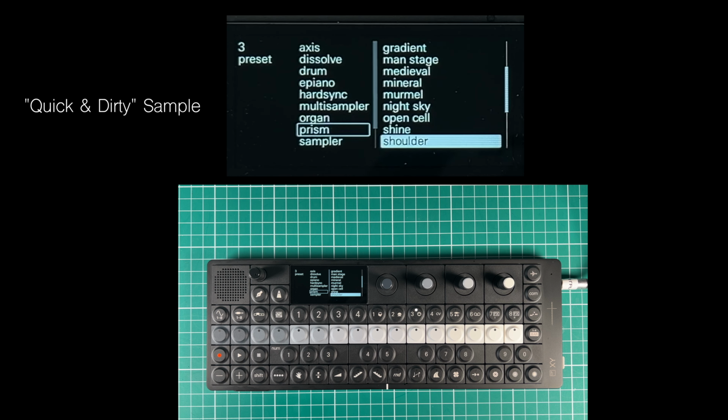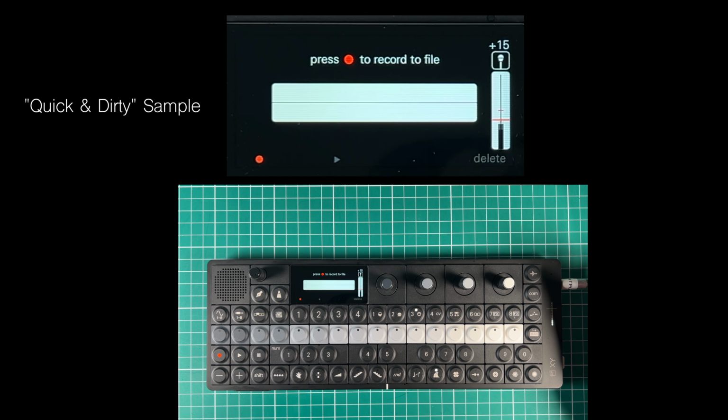So if you want to make a quick and dirty sample, just press the sample button, top right, that's this one here. It's got this kind of waveform graphic. Press that. Okay, so I've turned my mixer off now so that we don't hear my voice coming through into this.